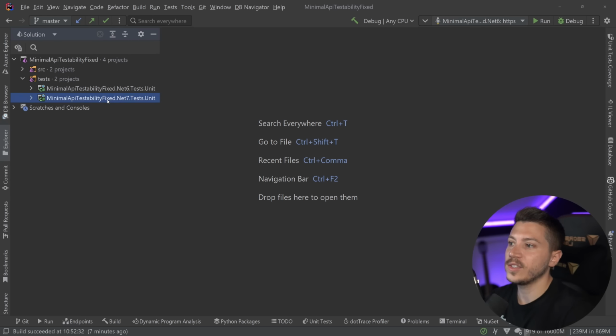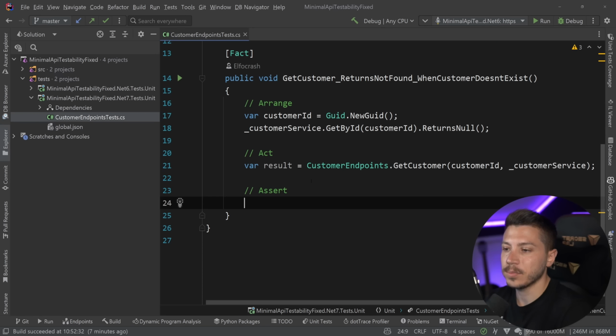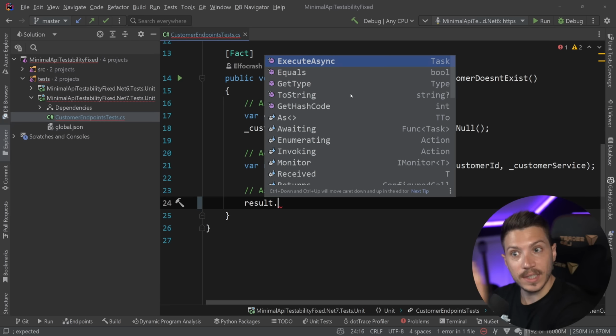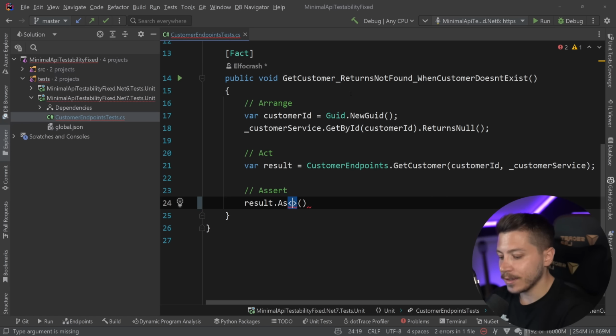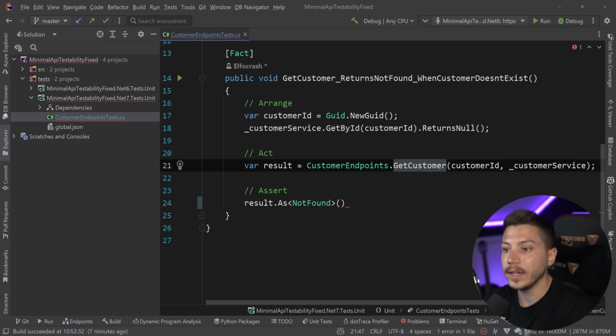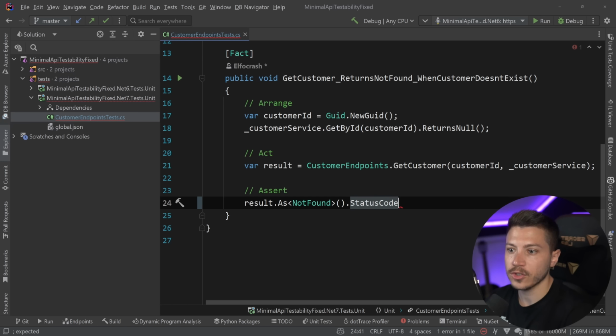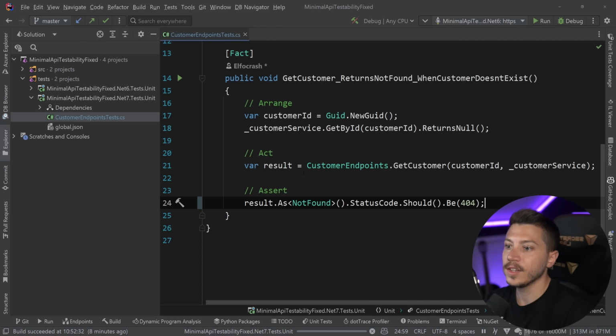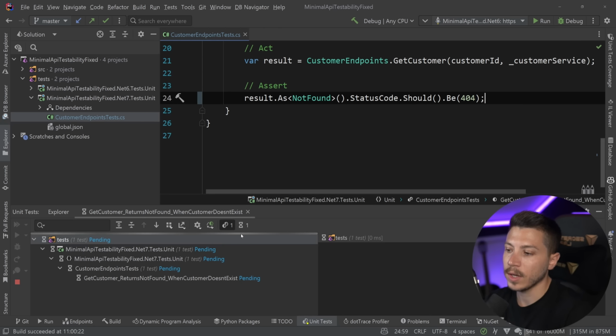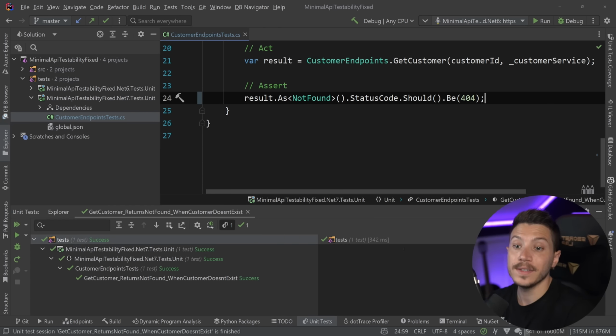And what I can do now is I can go to this .NET 7 unit test project, and I can open the same exact unit test, and I can say result, which is the IResult we talked about, as NotFound, because this is returning NotFound. I know this, and I can access the NotFound properties. In this case, it's just the status code, so status code should be 404. And if I go ahead and I run this request, then as you can hopefully see, the test is passing.